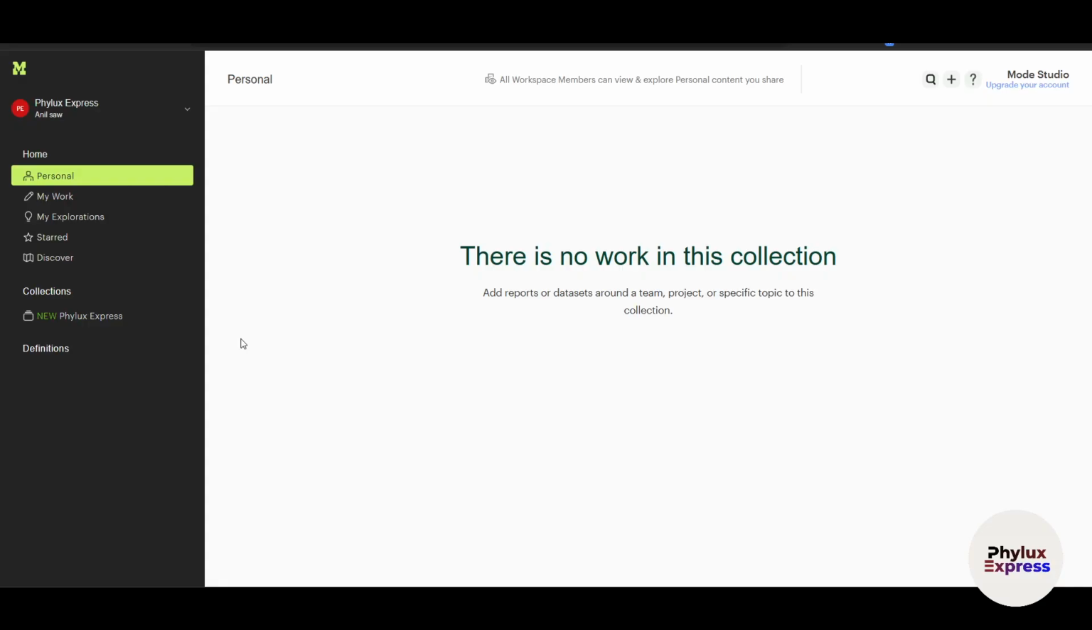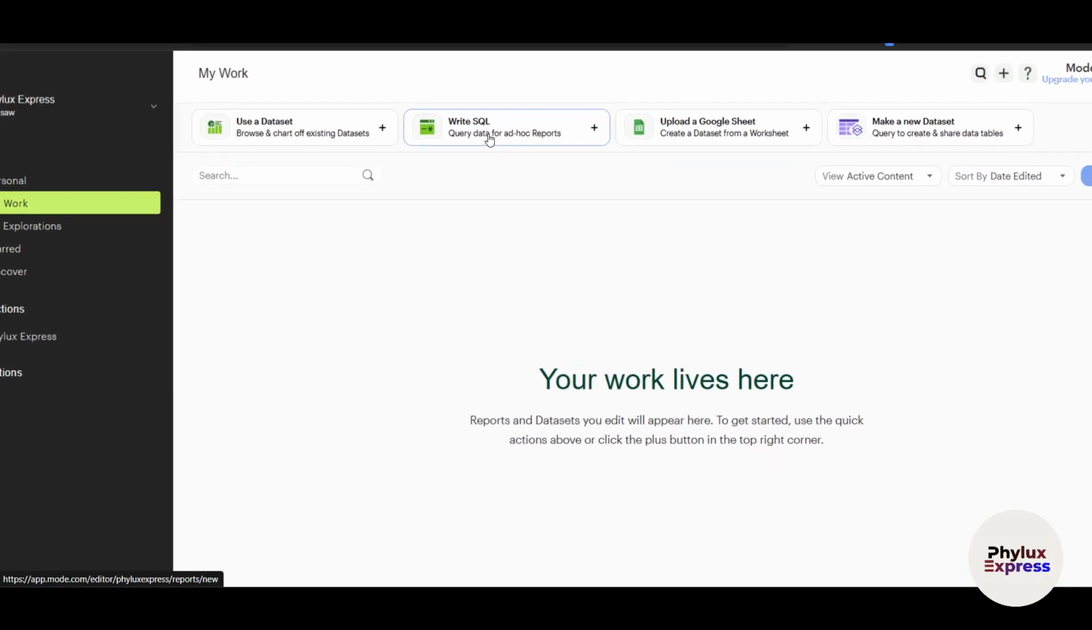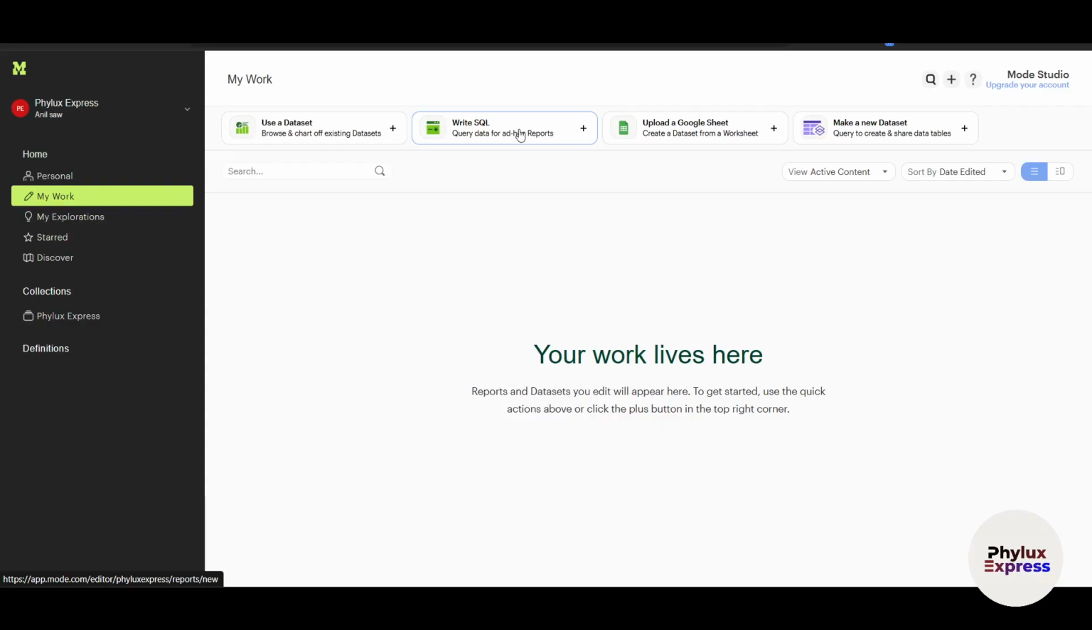Now that your account is set up, let's dive into writing SQL queries. Now here is how you can do it. You simply have to go to My Work on the left side. On the top, you will find this option which is called Write SQL Query Data for Ad hoc Report. You can just go and click on this, right?